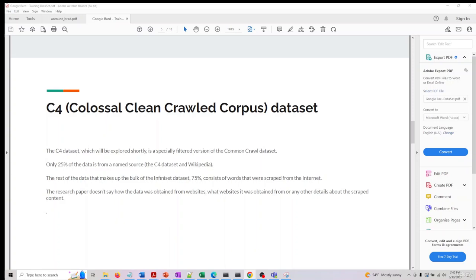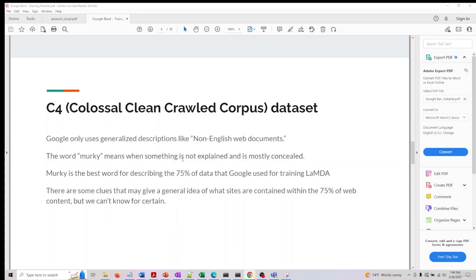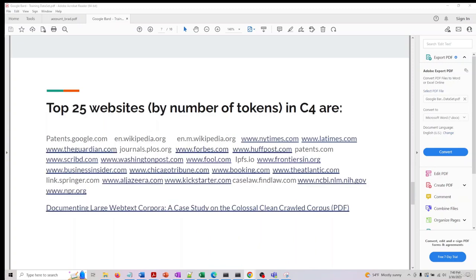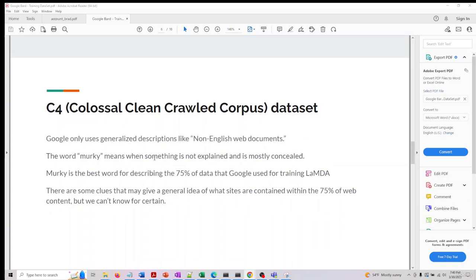So C4 is developed from Common Crawl. The raw Common Crawl data is cleaned by removing things like thin content, obscene words, navigational menus, and duplication in order to limit the dataset to main content. The main point of filtering is to remove unnecessary data and retain examples of natural English.